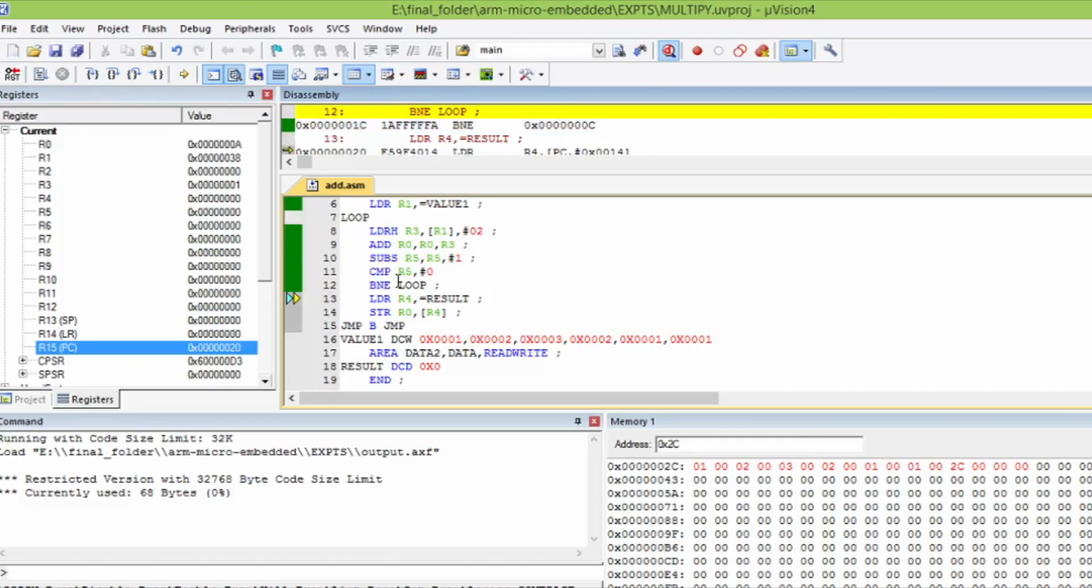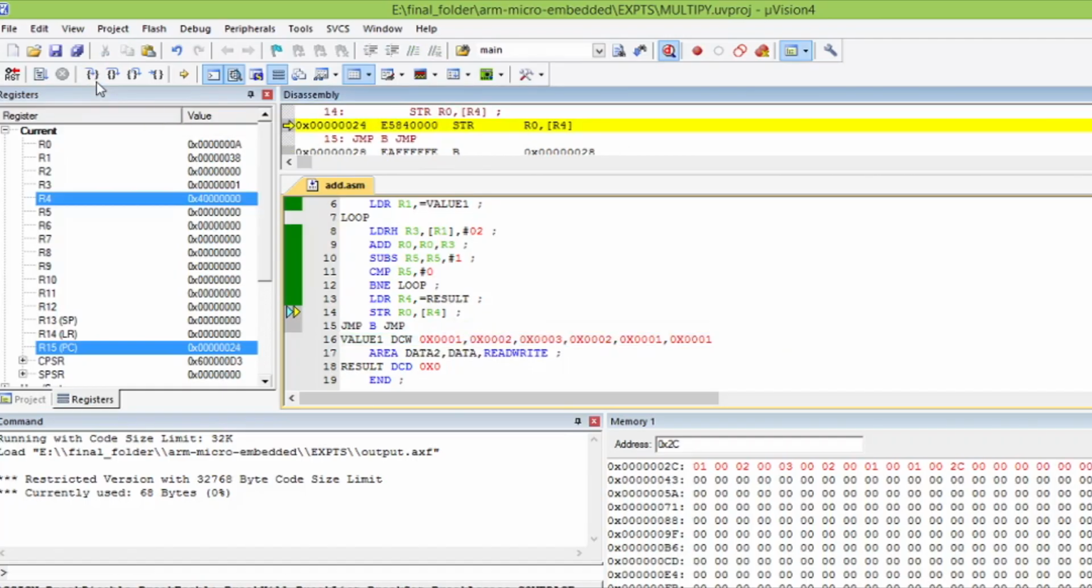Okay, so now the loop is broken. That is because R5 is finally 0, and you can see that our current result is A. Let us check if it is correct. 1 plus 2, which is 3, plus 3, 6, 7, 8, 9, 10. And 10 in hexadecimal is A. So let's just continue.